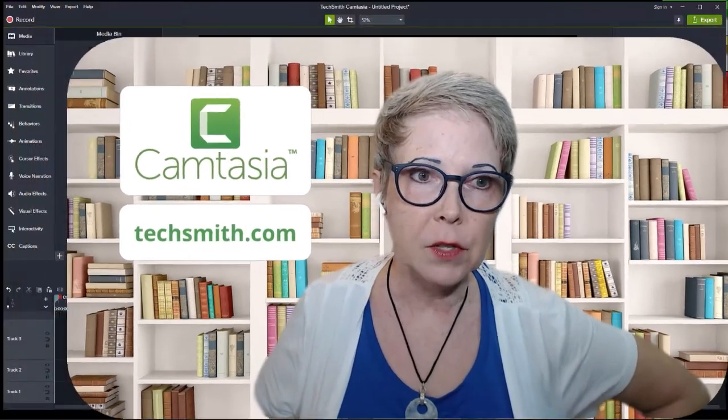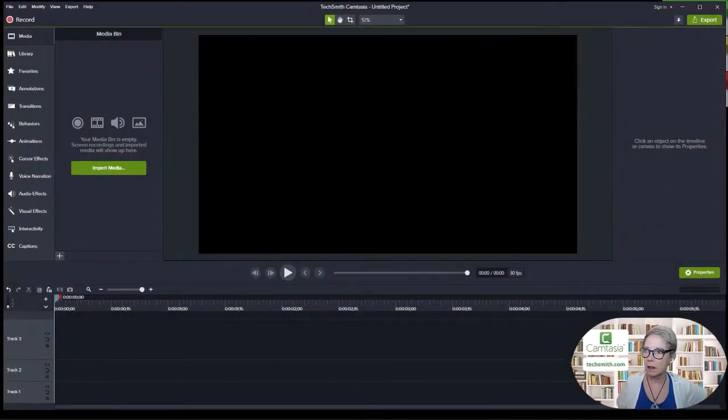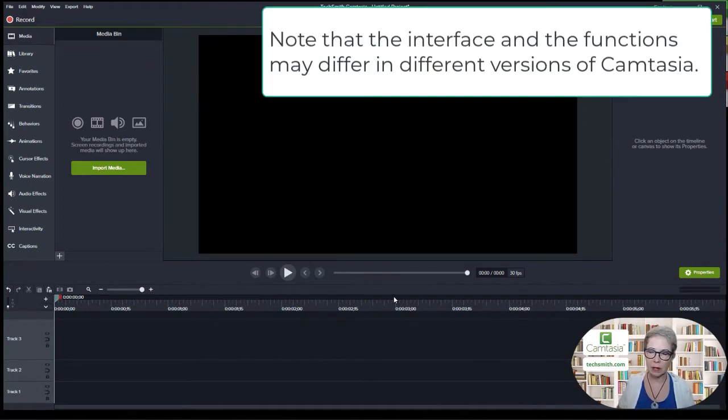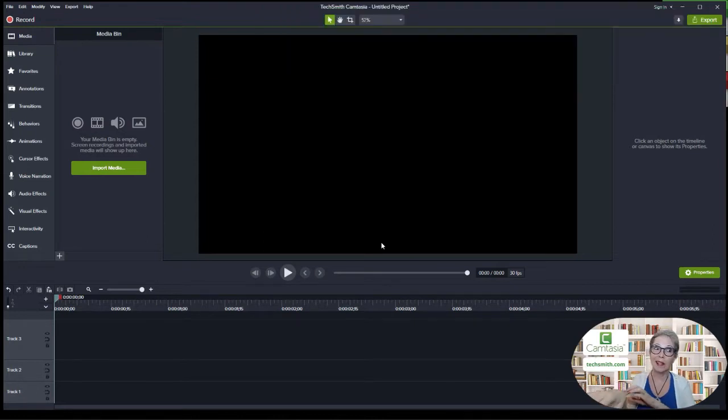So we're going to take a look at the actual program now. All right. So this is Camtasia here. This is the basic window. And basically you can bring in pretty much anything. You can bring in video. You can bring in still images that you have, whether they're photographs or whether they're something you created in Canva or whatever. You can bring anything in.